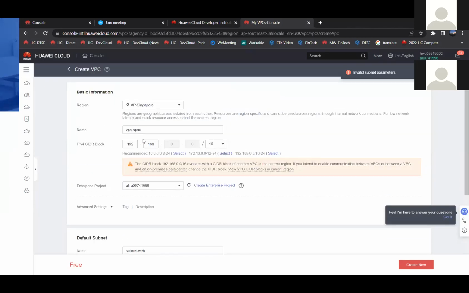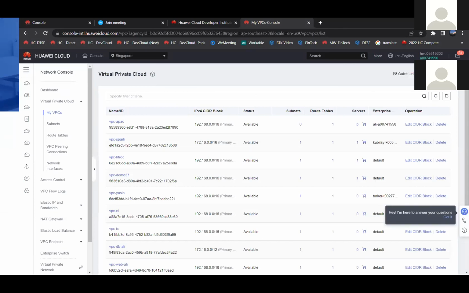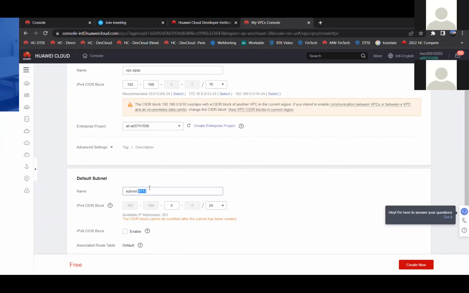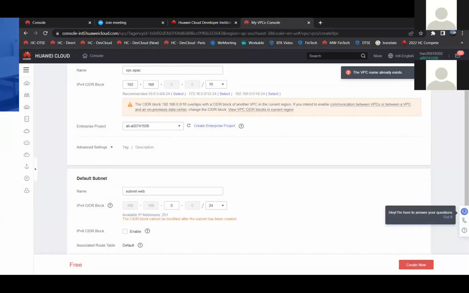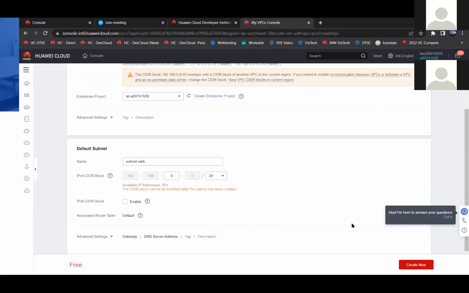Invalid subnet parameters. Okay, let me just create this again. We changed the part, that's why we got the IP block error. So it will be VPC APAC. I write my enterprise again, just to repeat, and the web. The VPC name already exists. Okay, let's just change it to APAC 2.